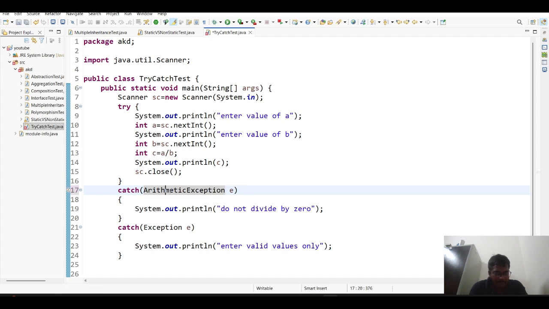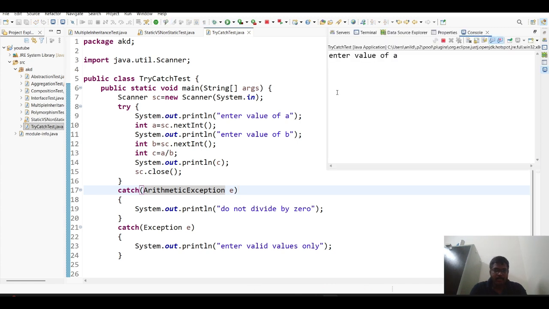Spelling mistake. See here. Do not divide by 0. Okay, now again I will divide some value. Now I will take some characters, or a string also you can take, like d. I am dividing 10 by d.